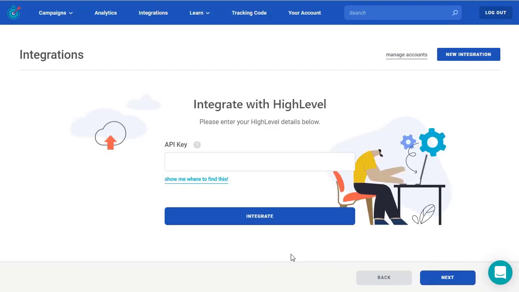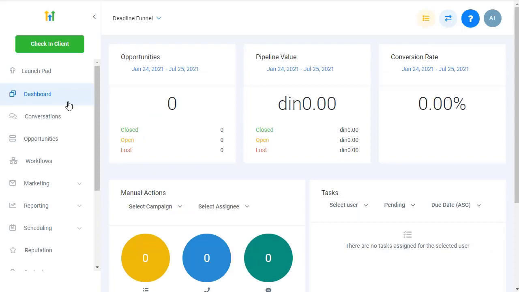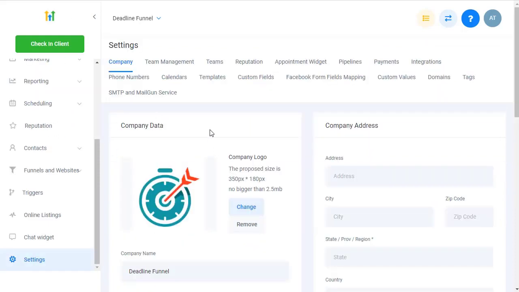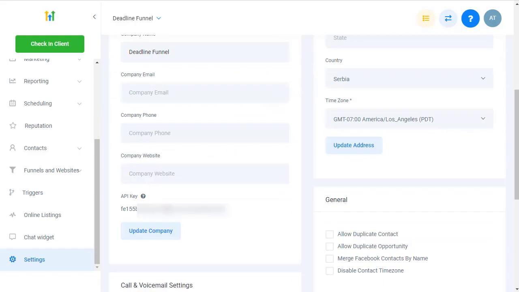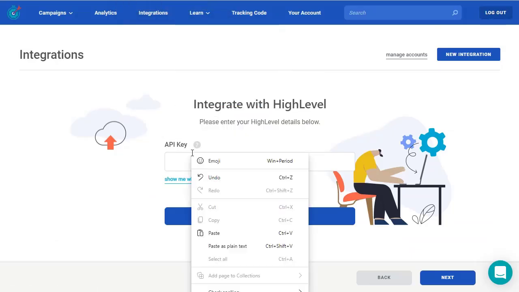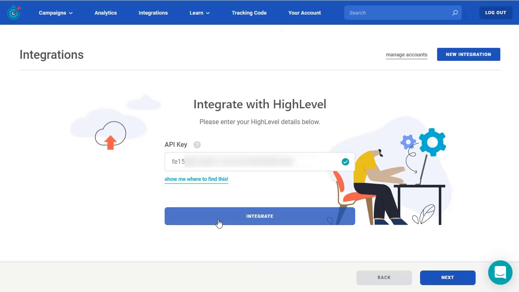Now it's time to find your API key. You do that in HighLevel. Go down to Settings. Then in this Company Data box, if you scroll down a bit, you'll find your API key. Copy that and paste it over into Deadline Funnel and click Integrate.